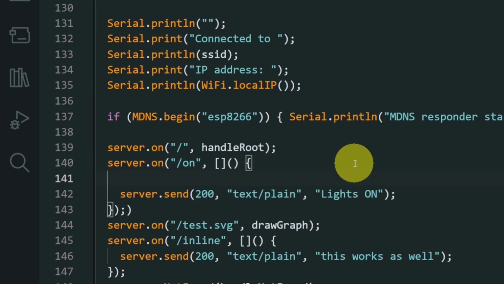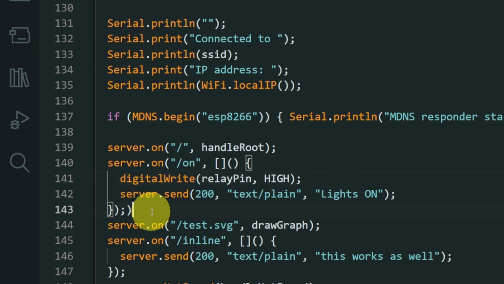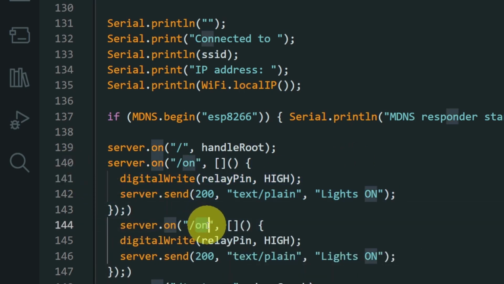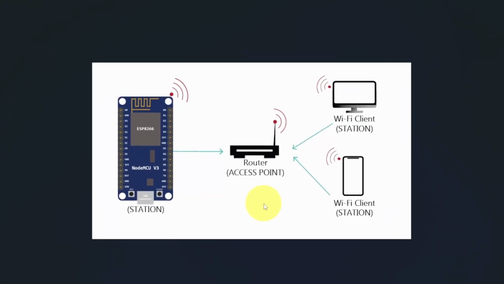But to turn it on, we have to use our method digitalWrite. It takes in the relayPin and the HIGH keyword, and let's copy it. The link is /off, and we're gonna use digitalWrite LOW. Finally, we can send the message, lights off. But we have one more thing.